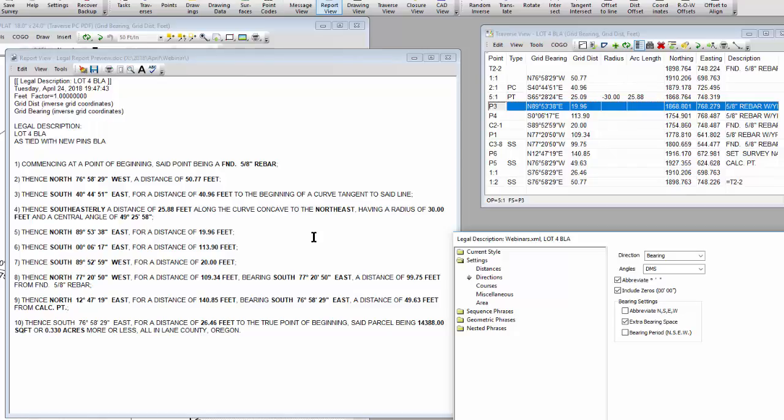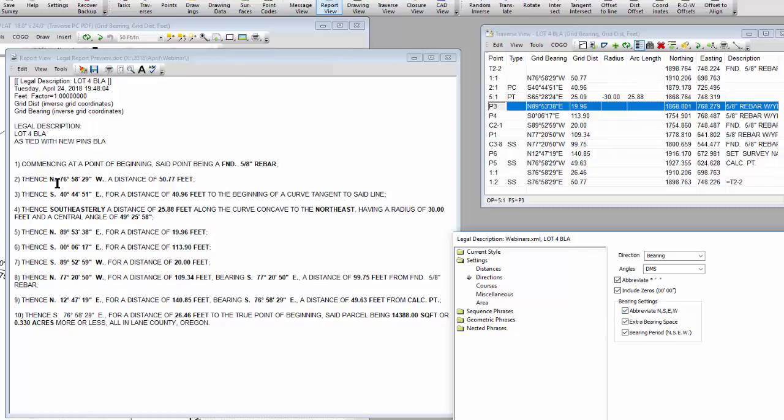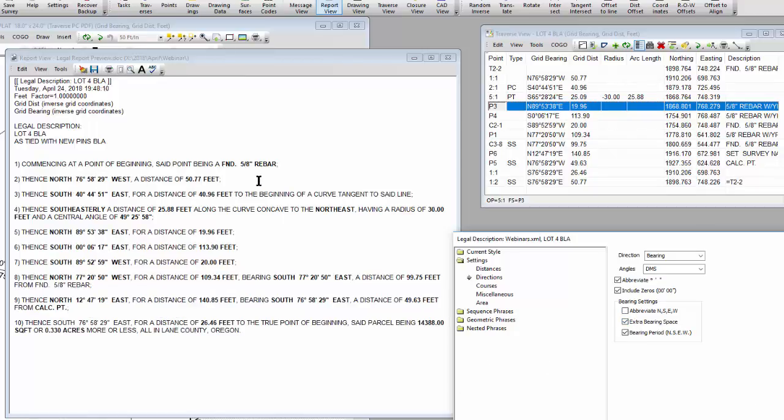Okay, so we're letting Traverse PC get as close as it can to what I want from these settings, knowing that I can always come in and modify that. So play around with these a little bit. Here's one that puts a period after each bearing, and I think that's only if I abbreviate. Let's see if that works. Yeah, so north period, west period. Okay, if I don't abbreviate those, then I'm not going to get the period at the end, which is just fine.